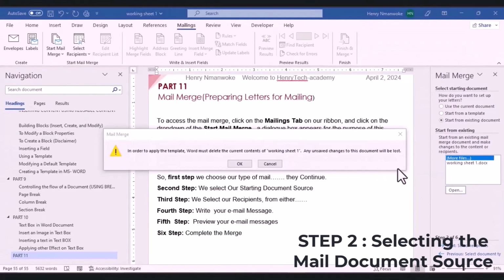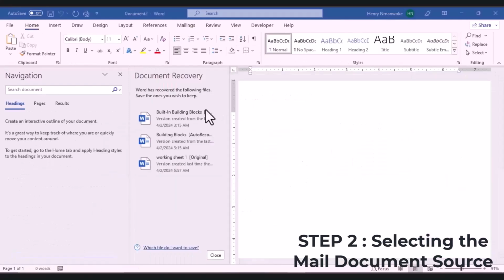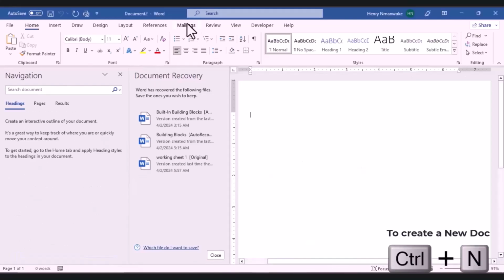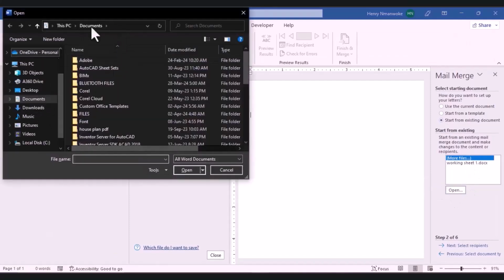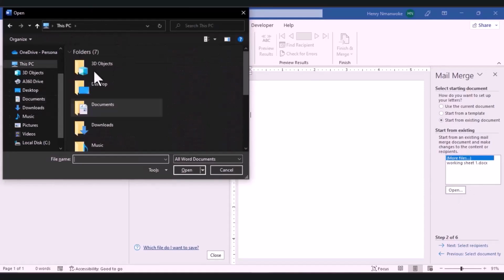So if I'm to apply this, I'm going to delete the document I already have here because I'm importing a new document. So I will start up a new document and I'll go back to my mailing, start from an existing document. I will click on it, then I'll click open. Okay, so this will take me inside my computer directory.